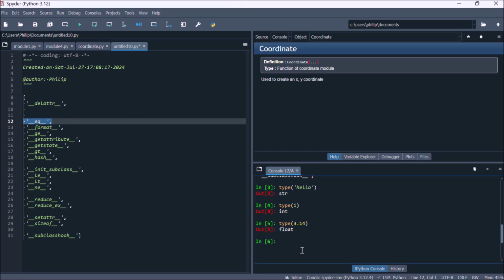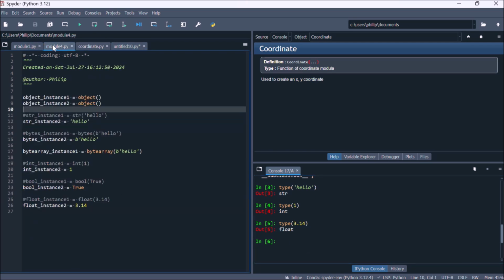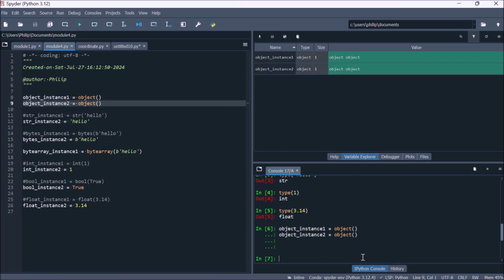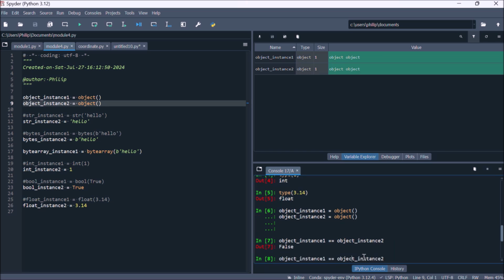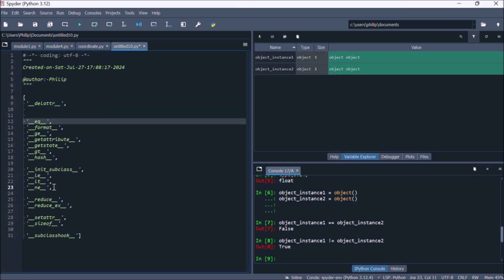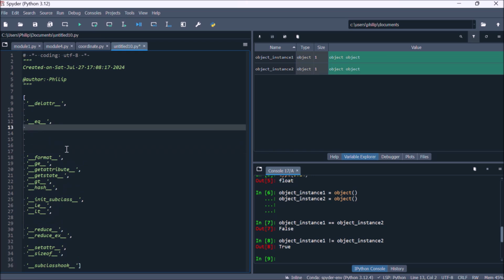Let's have a look at equals. And let's have a look at these two object instances. These are two separate objects and they're not equal to one another. We can also have a look at not equals, which will check to see if they're not equal to one another. So we get the Boolean false and true respectively.